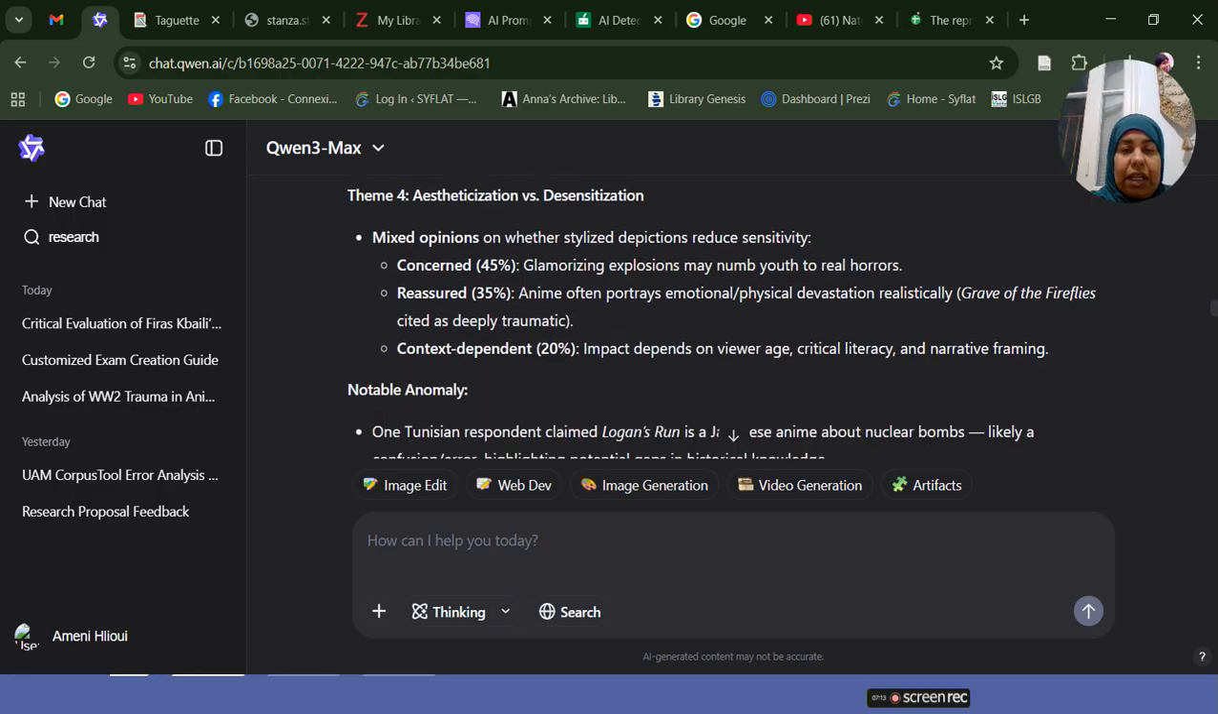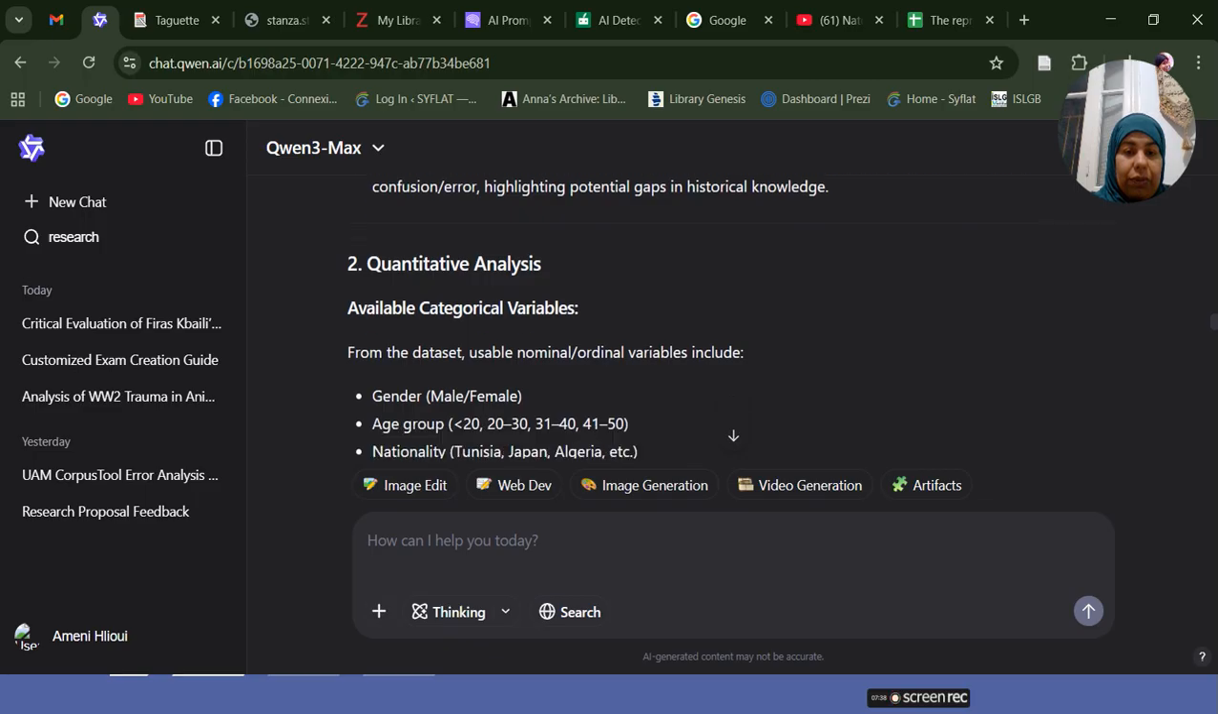Then we have the aestheticization and the desensitization, with mixed opinions on whether the stylized depictions reduce sensitivity. Some say that glamorizing explosions may numb youth to real horrors, and others say that this is a real devastation that happened and we need to talk about it.